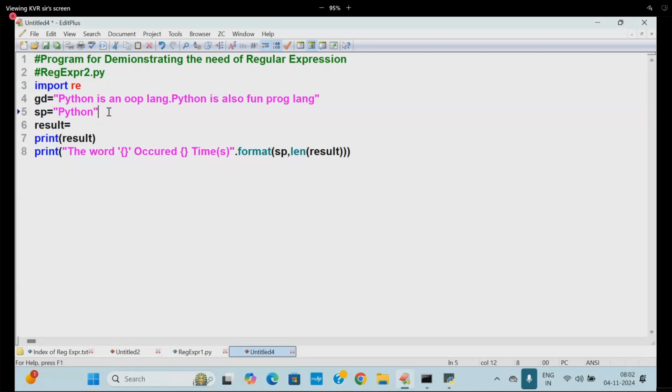At which index the word Python is available, I want to find. So for that, I am using the function called search. Very, very important. The search function will do what? It will take the parameters SP and GD. The value SP is searched in GD for the first occurrence only.